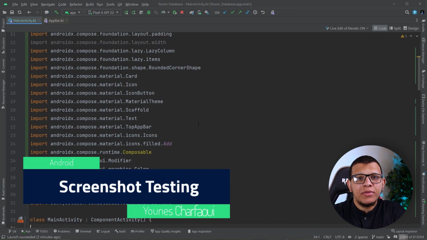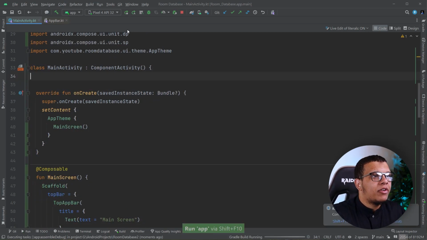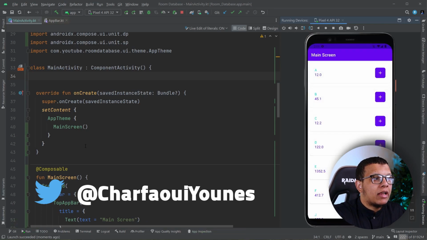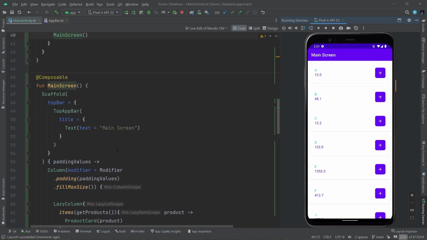In this video, we're going to see a new type of testing that you can apply to your Android application, which is called screenshot testing. Let's get started. So here I have just a simple Android application. I'm going to show it. It's just like a scaffold with some toolbar and some product thing.